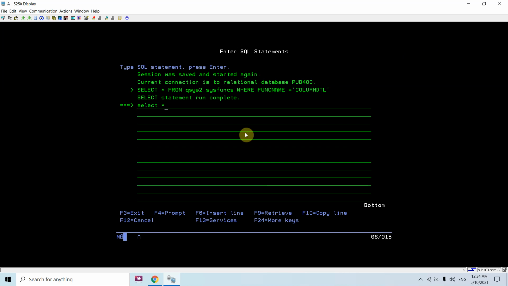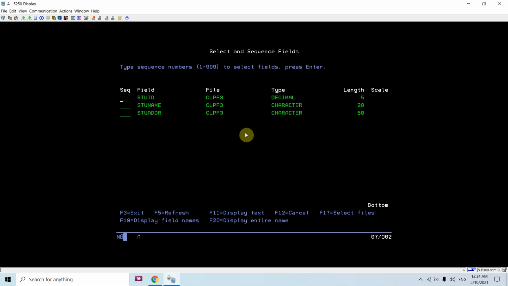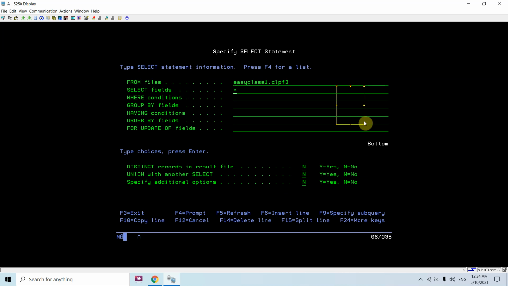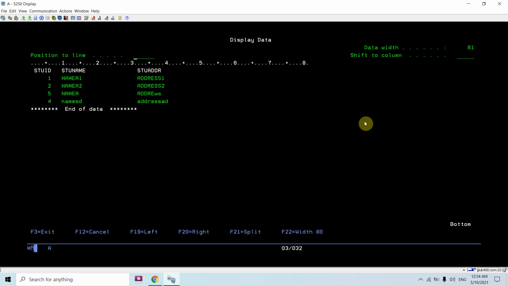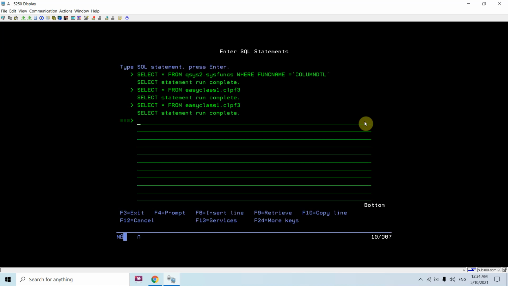So we have some tables. Select star from easyclass1.clpf3, and press F4. You can see these are the columns, this is the type, and this is the length. Once I select star from this table, I get the data from that table, but I don't want the data, I want the column details.